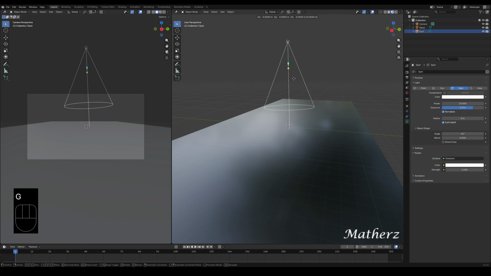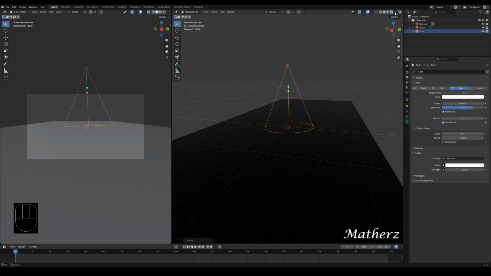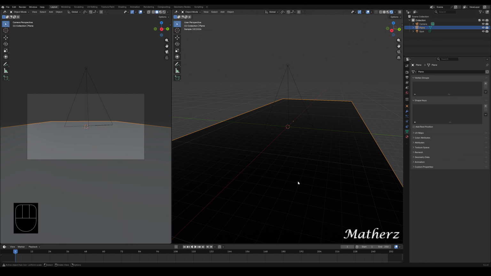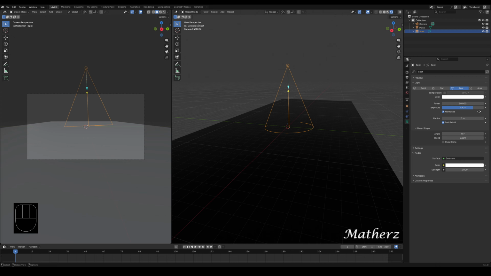Move this with G. Could kind of sit it there a little bit. See what's going on with this. Let's go with the lighting once more. Increase the power. So now we've got this nice little spotlight coming down. And this is a great way to do some lighting just in the background right here.